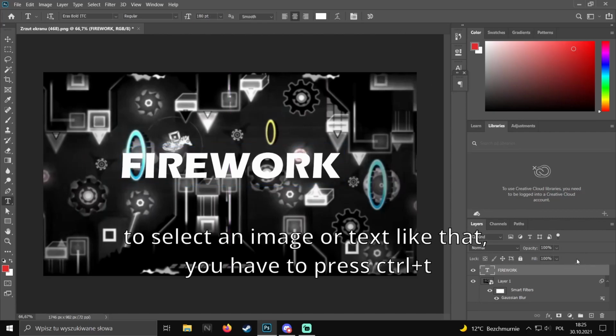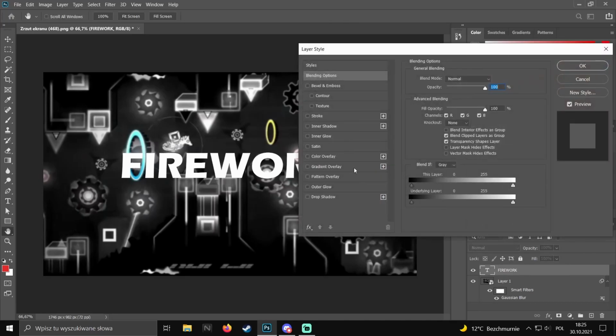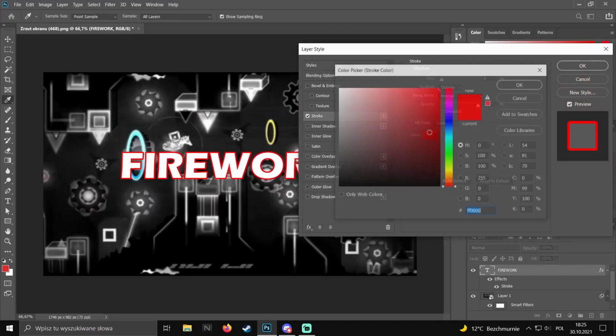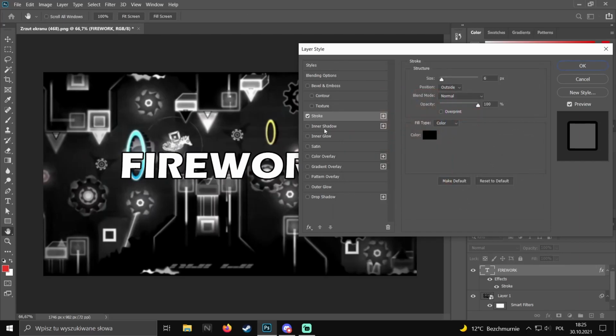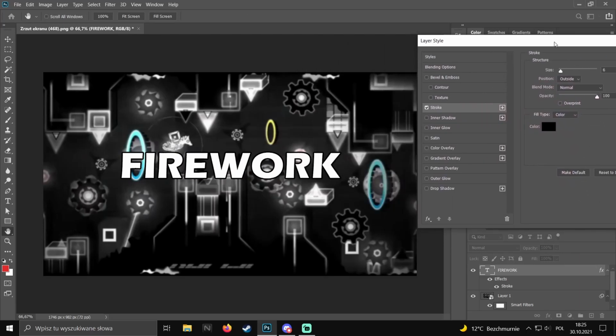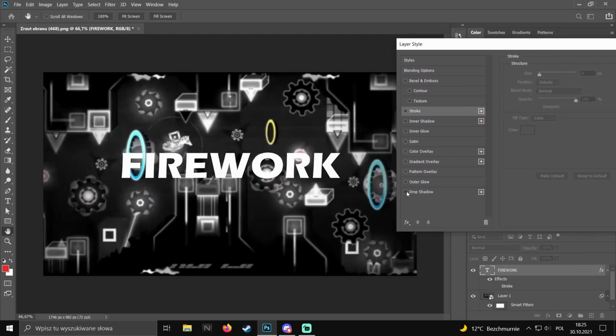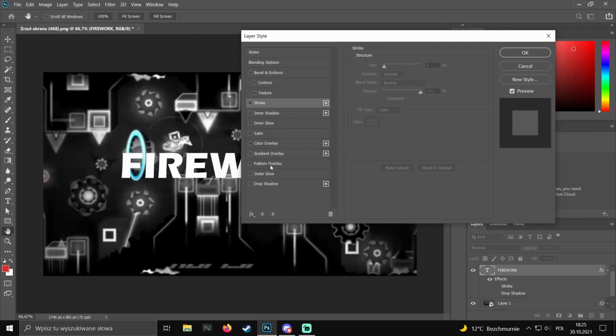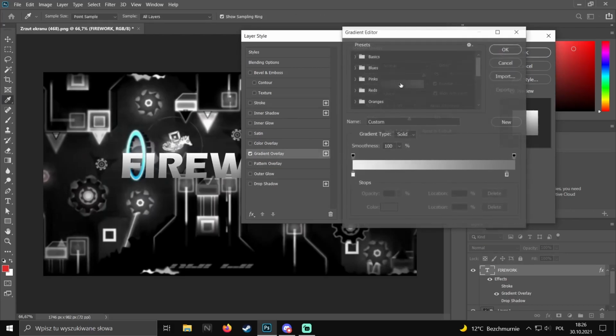And now, to make it stand out, you would usually use stroke, for example like that, but that wouldn't look good. I would recommend using a drop shadow, but we don't want the text to be 2D. What I will do first is add gradient, but make it a little bit brighter to fit the colors of the level.